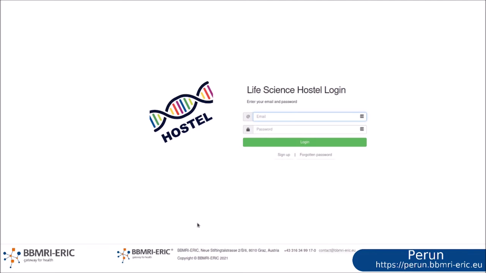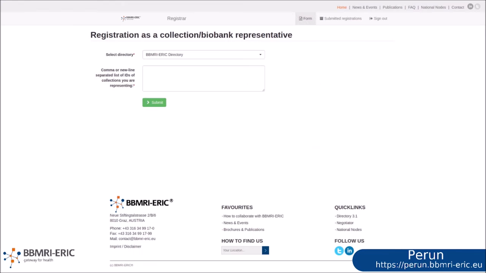If you use Life Science Hostel, you'll receive an email to validate your account. Then follow the links and choose Life Science Hostel again when you return to the login page. After successful registration in Hostel, go again to the BBMRI ERIC Add New Collections link and log in using Hostel. This is important since we actually need to register your Hostel account into the Negotiator.